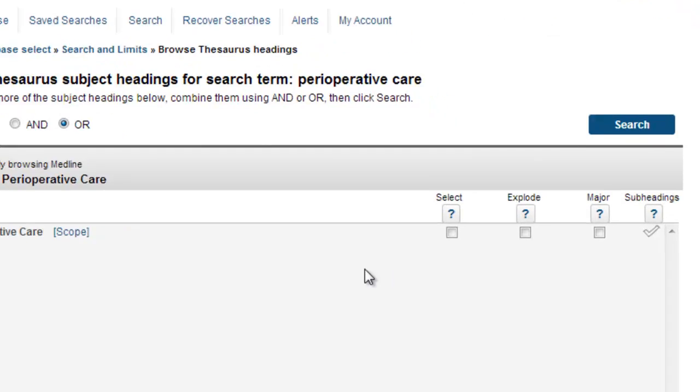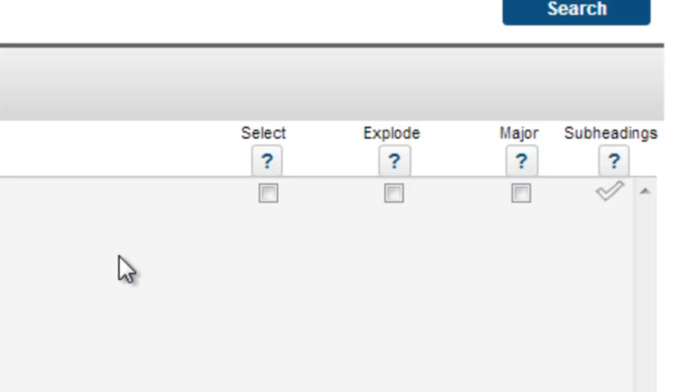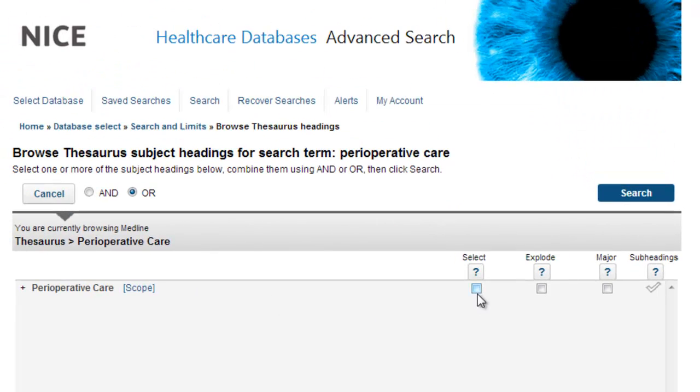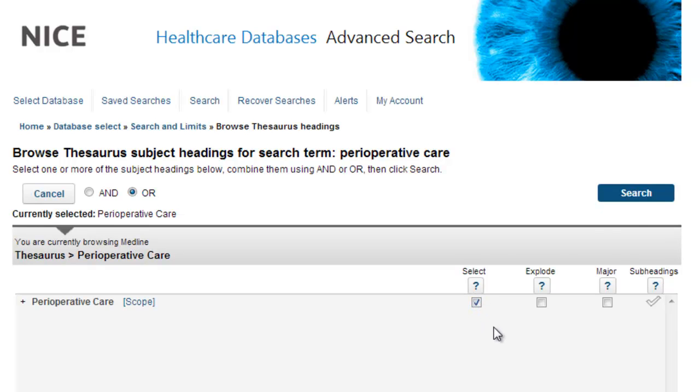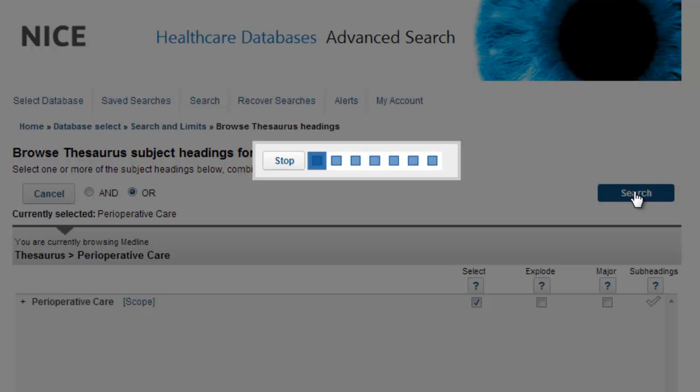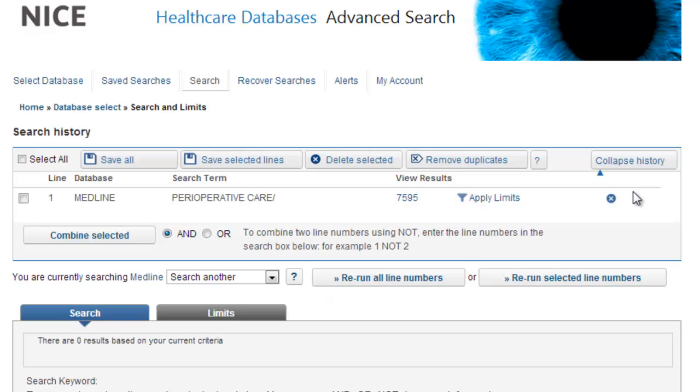You then have a number of options you can select: explode, major and subheadings. If we simply tick select and search, it means that we're going to pick up in the database any records that have perioperative care applied to them. So in line 1 of our search, we have perioperative care and we have about 7,500 results.